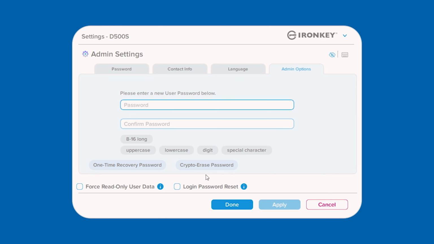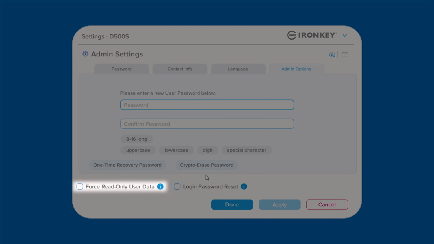Lastly, in Admin Options is the Forced Read-Only feature that allows you to restrict write access for the user. If enabled, this will be a permanent setting change until disabled by the admin.